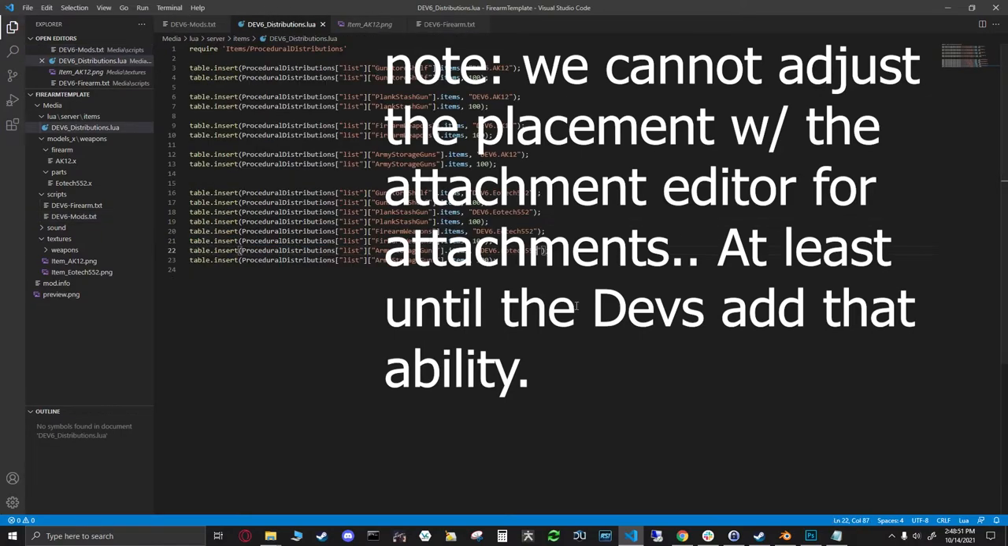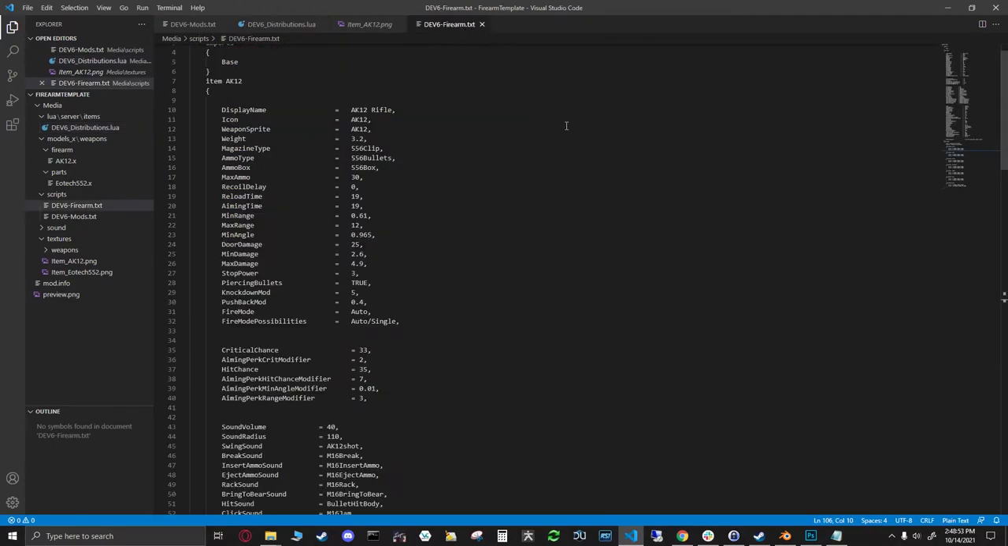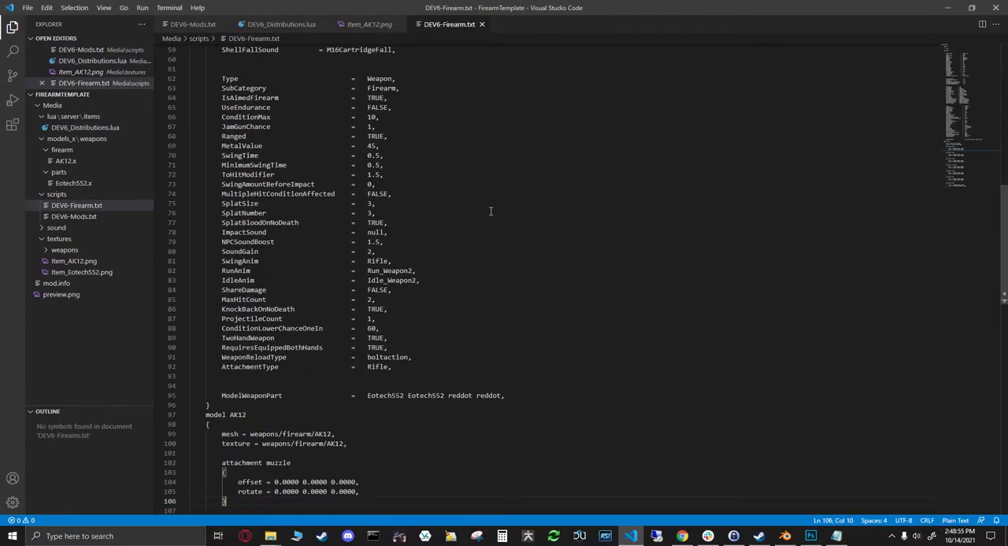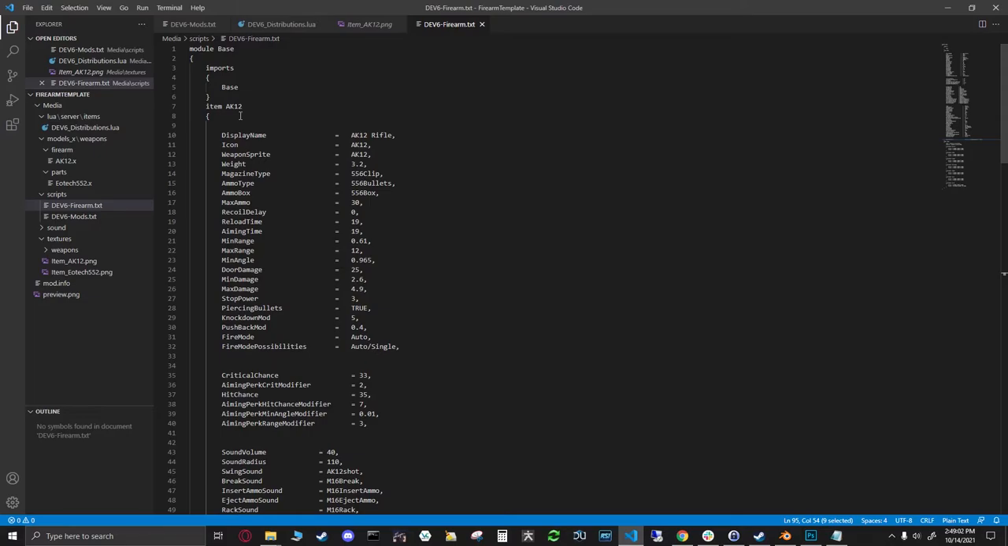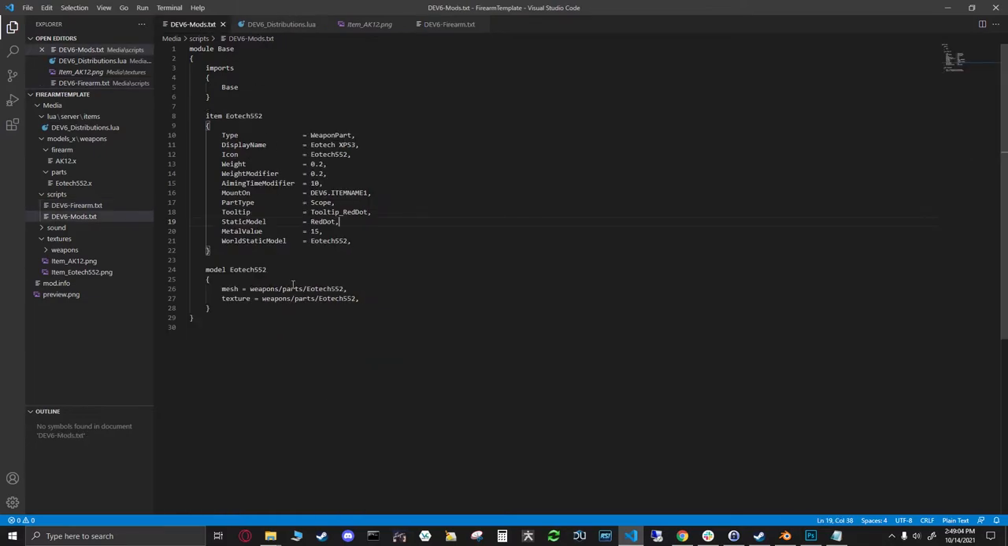So let's go in distributions, or no, we'll go into the firearm part and find out why we can't place it. So we have model weapon part, EOTech 552. Okay, we got, let's go to the mod. Okay, there we go. Mount on. We still have item name one there. So that's why it didn't work.